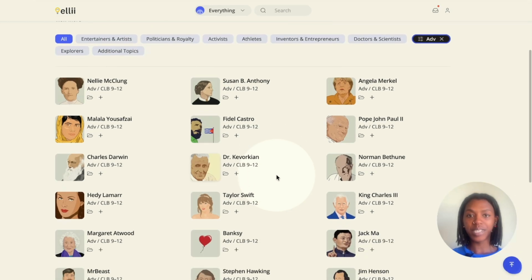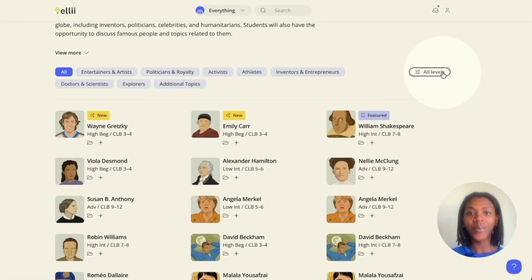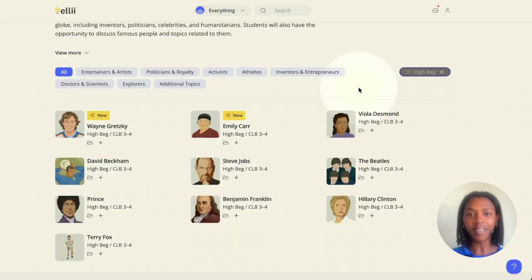You can browse through the materials. If you would like to go back to seeing all of the levels, click the X next to the level you've chosen. Whenever you'd like to choose a level again, just click All Levels and then pick your level.